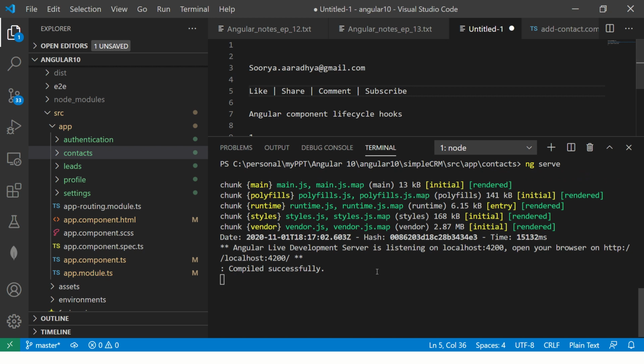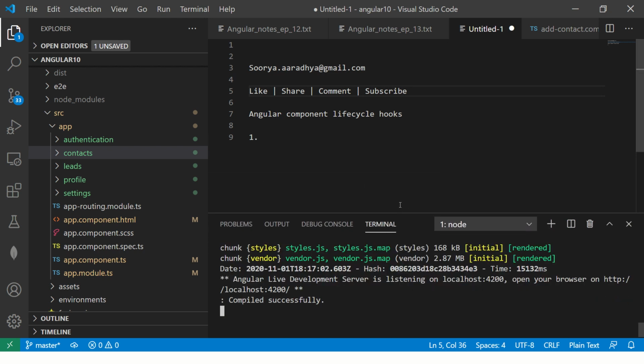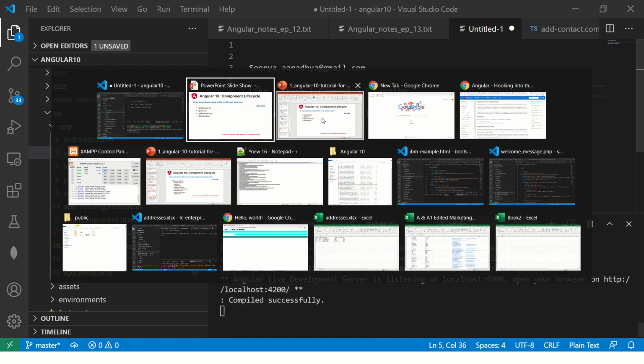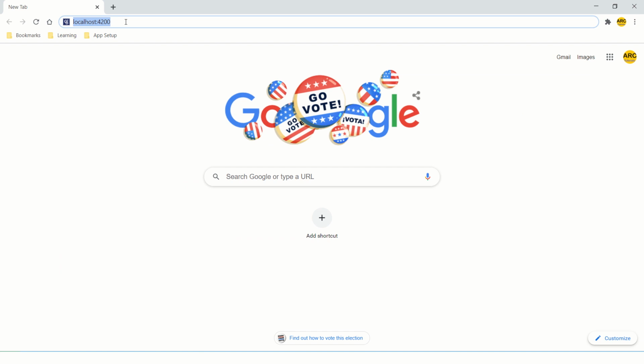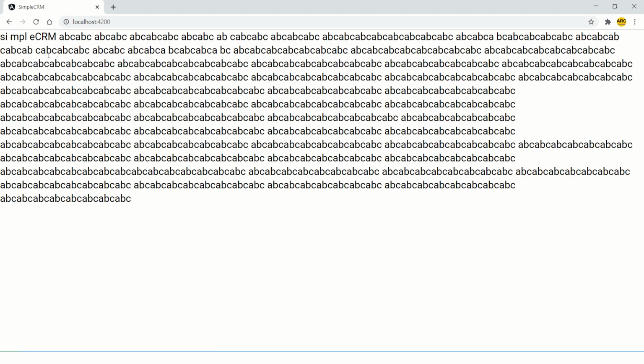All right, so our application is building. Okay, so now it's compiled. Let's see the application that we have done so far. It's nothing fancy. It will not show up anything because we have not done any logical pieces yet. But just to show you that all our components and modules are working fine, let's run it through localhost. It says simple CRM, ABC, ABC, ABC.